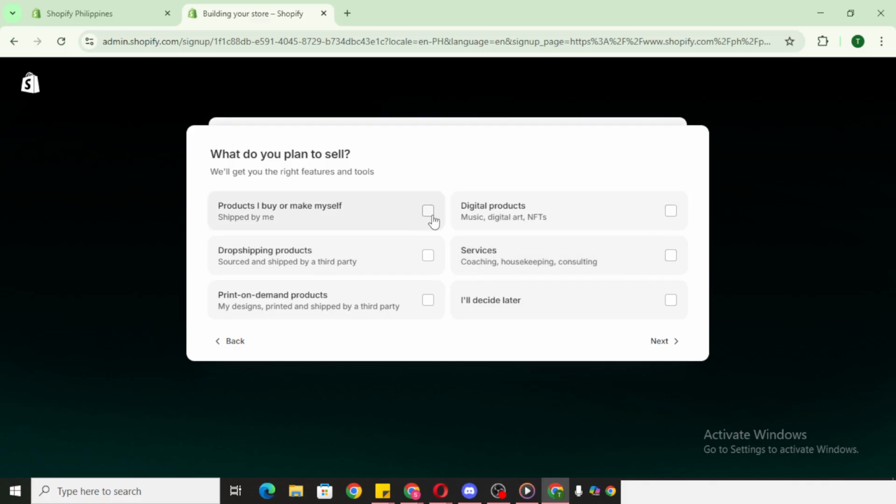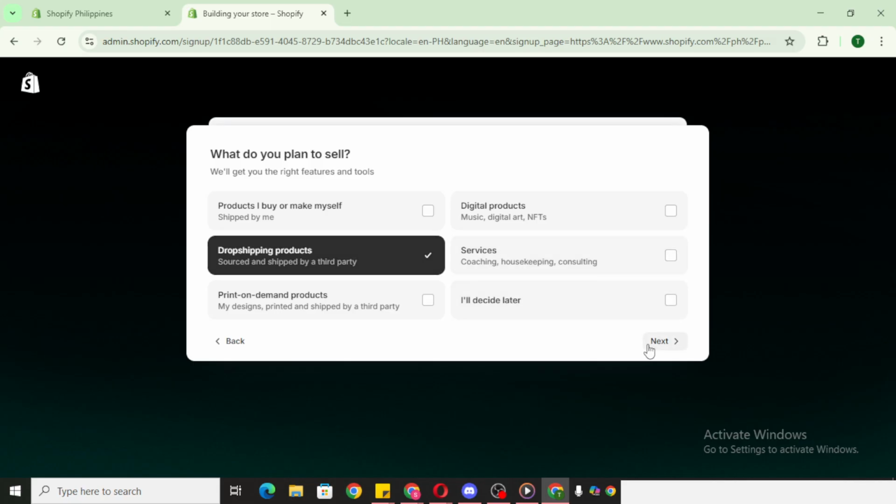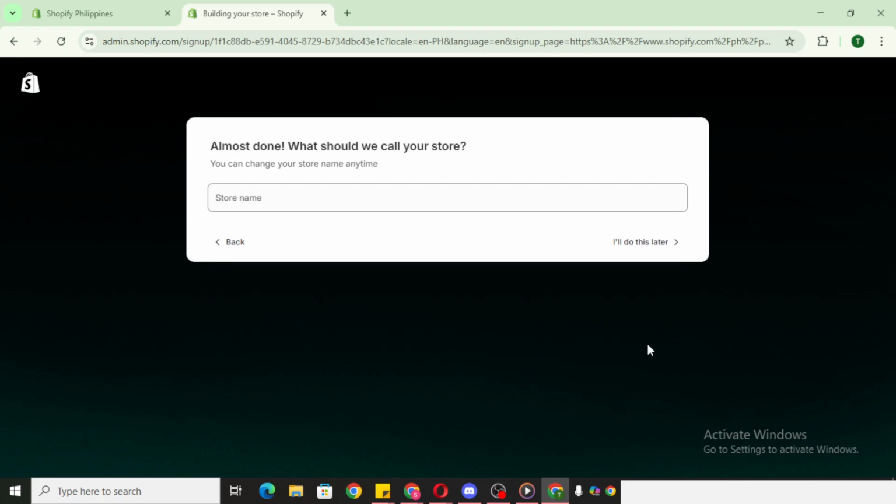Once you're through those questions, you'll land in your store's dashboard. Congratulations, your dropshipping store framework is created. Take a moment to look around. The home view gives you shortcuts and recommendations. The side navigation helps you find key areas like products, orders, customers, and apps.